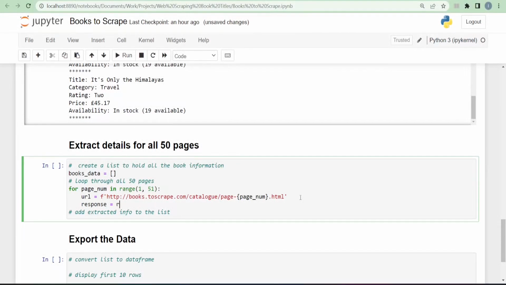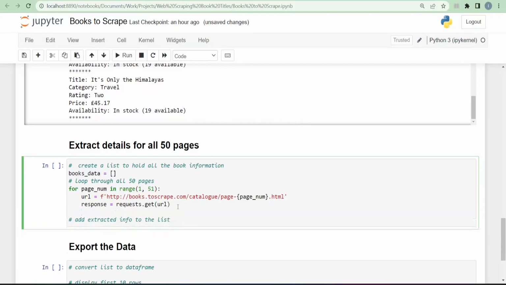So it will be response equals requests.get, and then we specify the URL. And then the next thing, of course, is creating the soup object. So here we'll just use soup equals BeautifulSoup, and then it will be response.content.